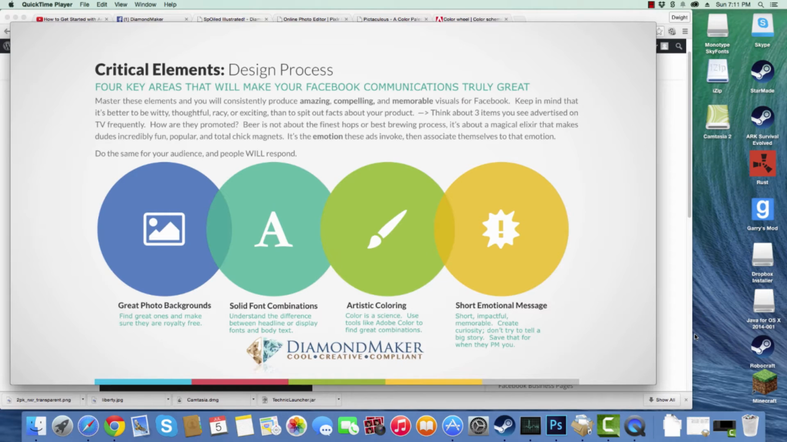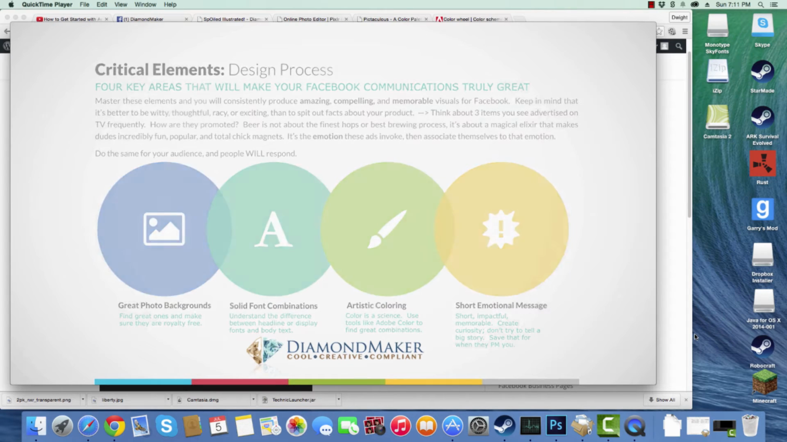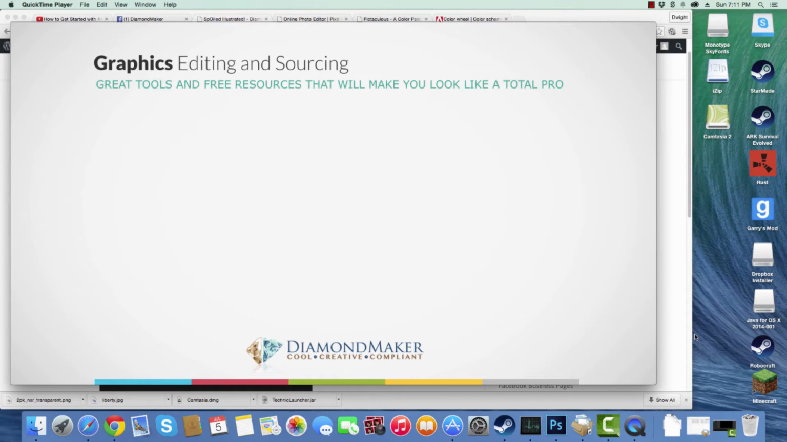And last, short emotional messages. Memorable, create curiosity. Don't try to tell a book story. Just get your message out there, get people excited, and let them private message you because they're curious.